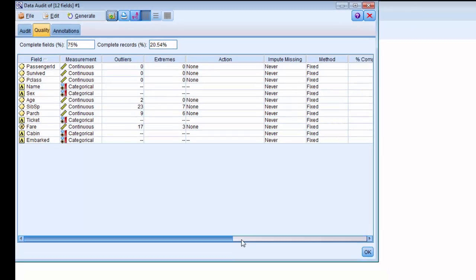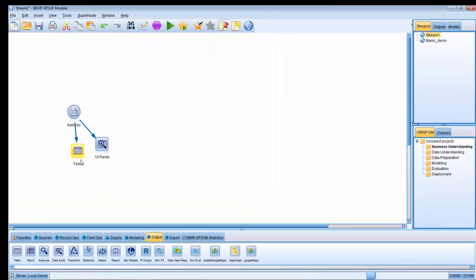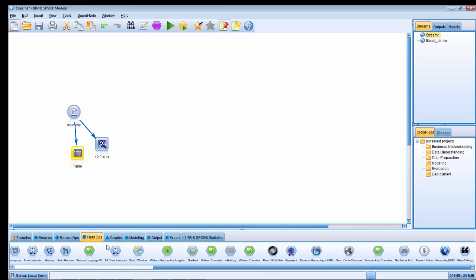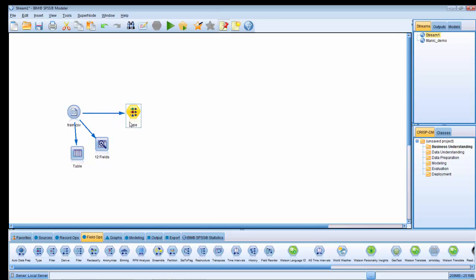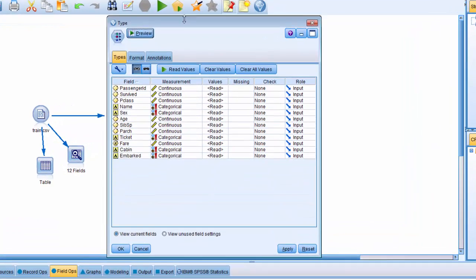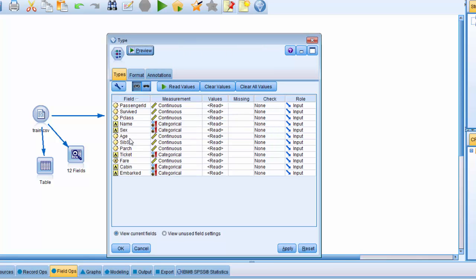The next thing we want to do is do some preparation of our data. If you go to the field ops palette, on the far left you'll see a type node. Once again by double clicking I bring it onto the canvas. What this does is it gives us our field, or our attribute or variable, however you want to say it, our measurement type. So if it's continuous, categorical, or flag, also nominal, ordinal, and the role that it has.